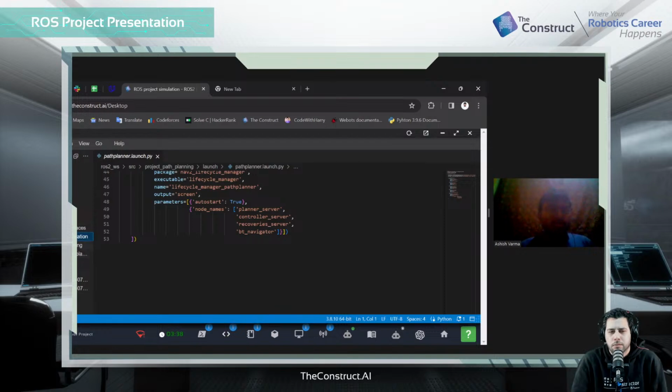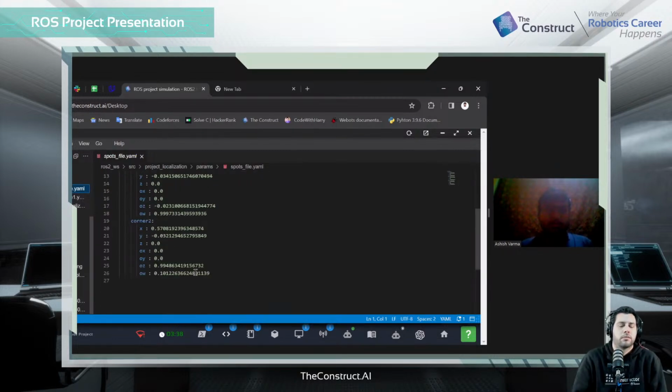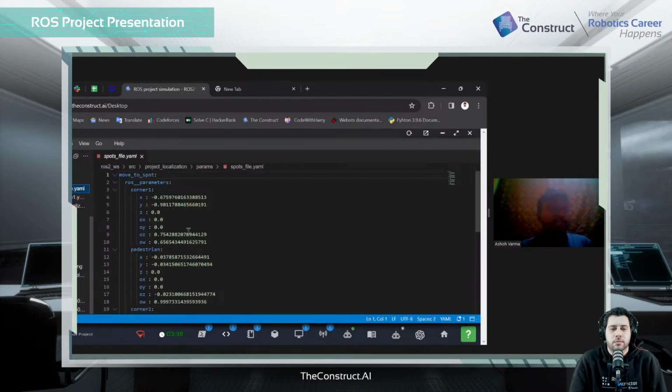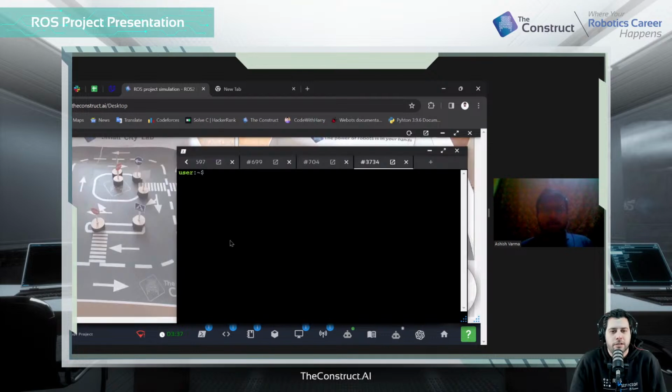Now our main goal is this: I have saved a few spots, I can show you here, in spots file.yaml. Here you can see corner one, pedestrian, and corner two. If I call my service and give corner one, my robot will just move to corner one. Actually, this is corner one, this is pedestrian, and this is corner two. I'll just run it and show.